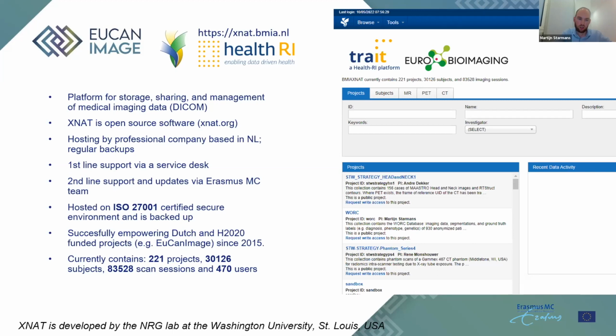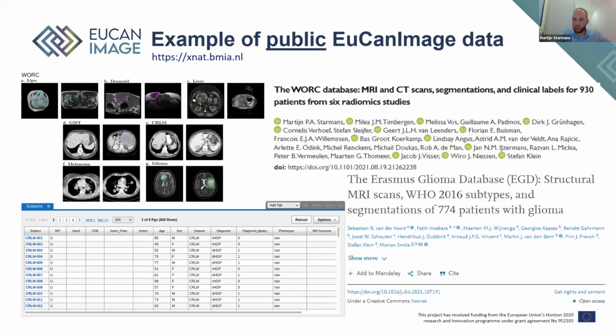And this project has also been running since 2015. So this archive has already existed for a while, and it's used in multiple different projects. So yeah, you can look it up, but we have over 200 different projects in there nowadays. So from the EuCanImage side, for example, if you would visit the XNAT, you could find our 2 public data sets in there containing imaging on several different cancer use cases.